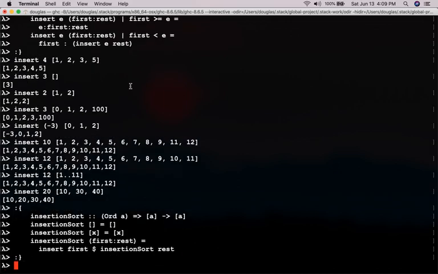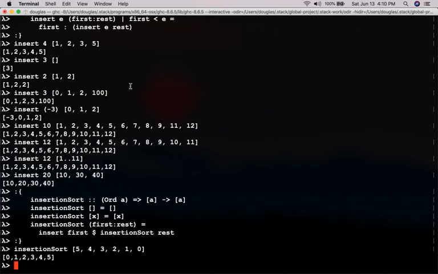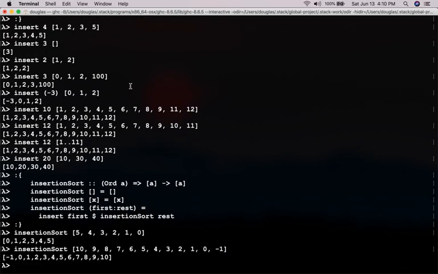Okay, so let's see if this actually works. Insertion sort 5, 4, 3, 2, 1, 0. Excuse me. So my list is now sorted from the smallest number to the greatest number. All right. Let's try it again with something else. Insertion sort 10, 9, 8, 7, 6, 5, 4, 3, 2, 1, 0, -1. Okay, and now we see that that's sorted.